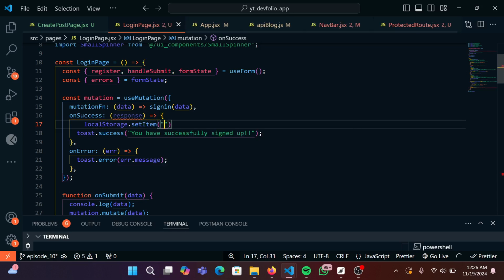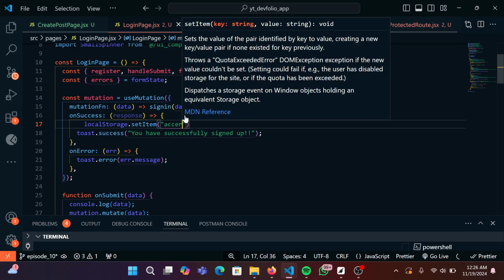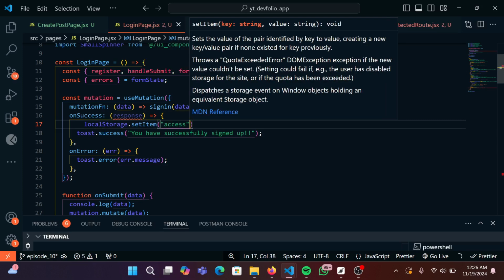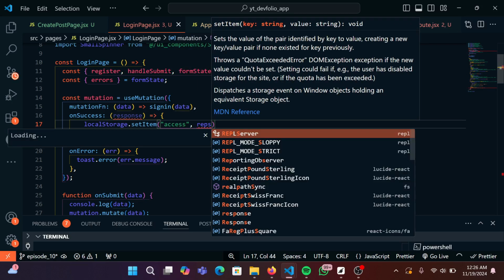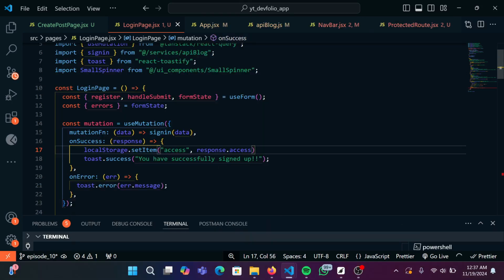I'll say access, the access token should be equal to response.access. So right now you might be asking why not response or data.access. That's not how it's meant to be, right?